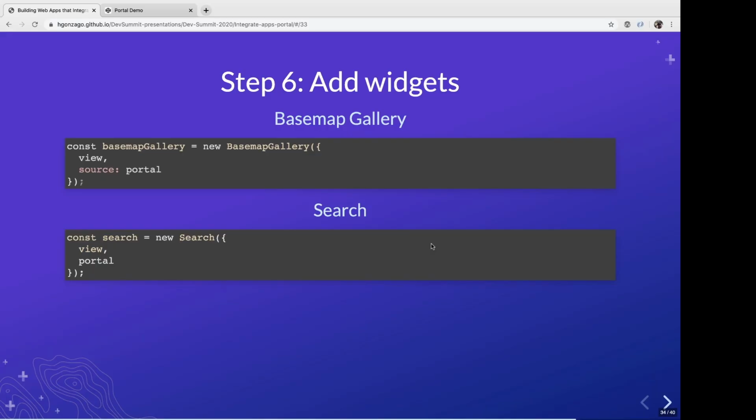Let's look at the next step, which is adding widgets to our application. We can add widgets like Basemap Gallery and the search widget, and they can take advantage of content that we have in Portal. So in the Basemap Gallery's case, you can pass in the portal URL or set the portal URL on Esri config, and we'll see that in just a minute.